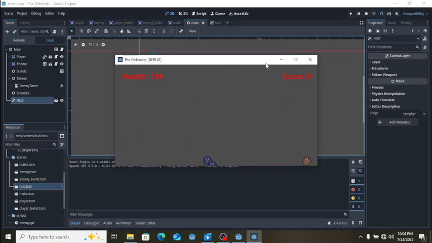And in the next tutorial, we're going to be updating all these UIs, the labels, so that the health reflects the health of the player, and the score also reflects the score of the player. So that will be all for this part of the tutorial.